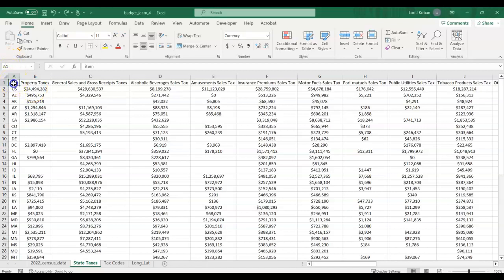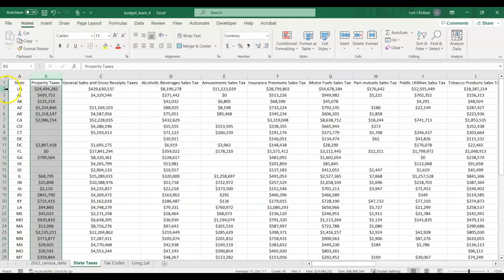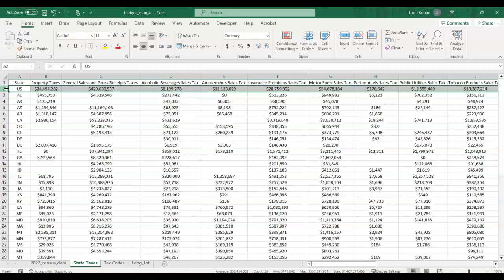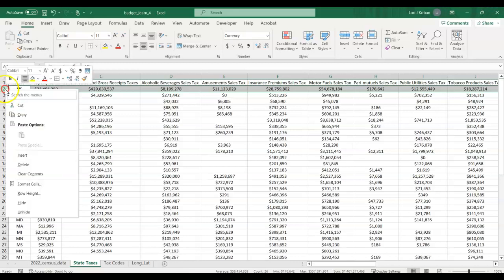I'm going to label this column as state because that's what it is. And the US is not a state. I don't want the total information, so I'm going to delete that row.